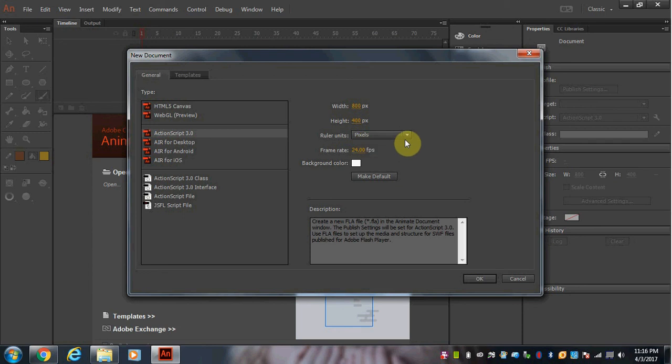Next, we're going to take a look at the dimensions of the animation. Just like an image or photograph, an animation has a specific size. We're going to make sure that our animations always have the same size unless you are told otherwise. Make sure you have the width set to 800 pixels and the height set to 400 pixels, and make sure this is set to pixels. The width is 800. The height is 400.